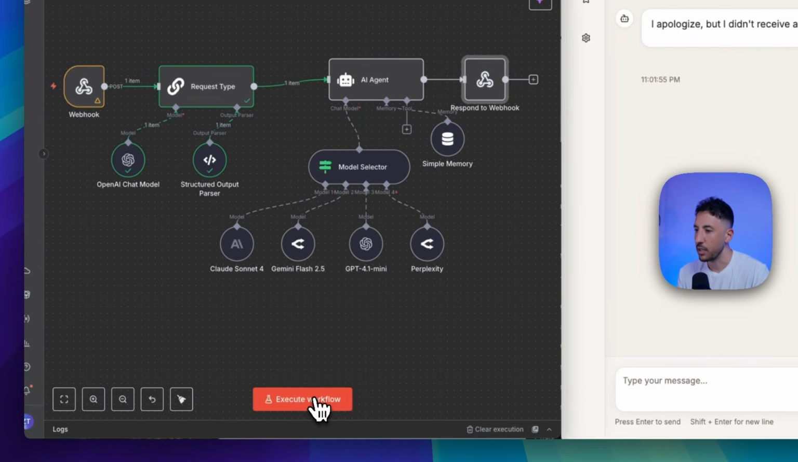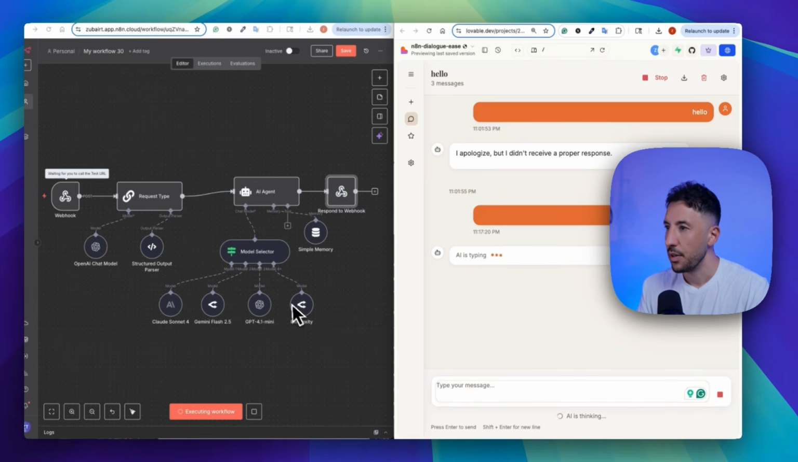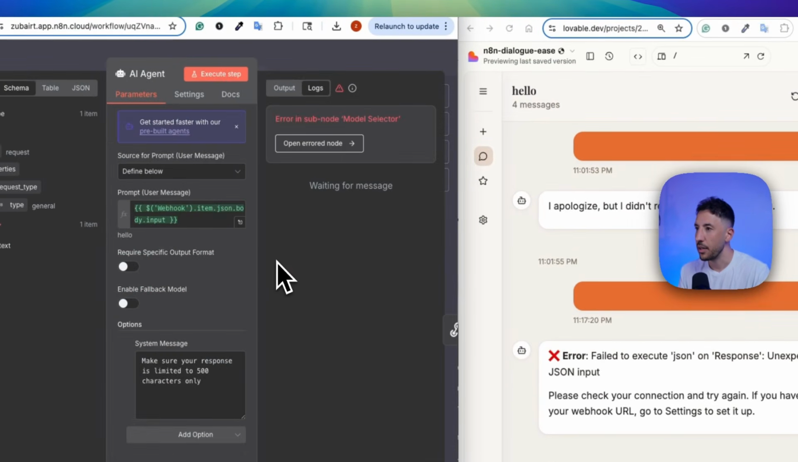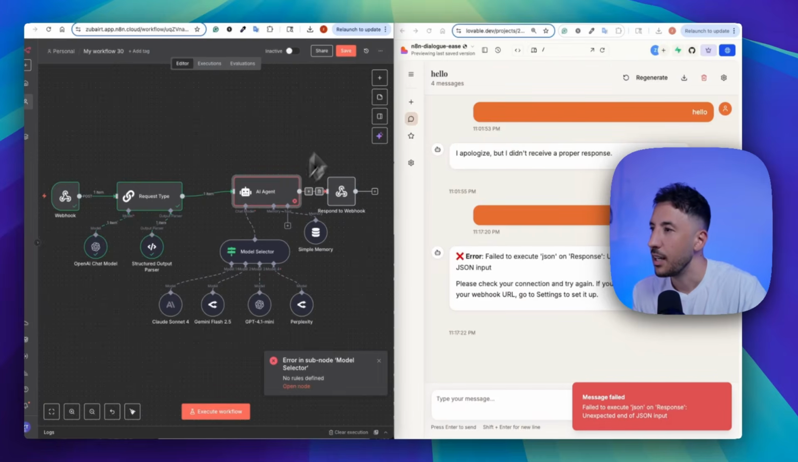Okay, so now I'm going to click on execute workflow here. So let's just go ahead and say hello to make sure that this is responding. Hello. And there you go. That's sending it. Okay, perfect. Oh, AI agent threw an error. Error subnode model selector. What happened to my model selector? I completely forgot to set the model selector here.